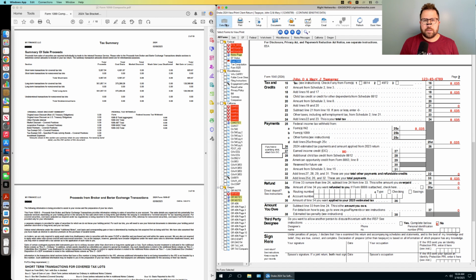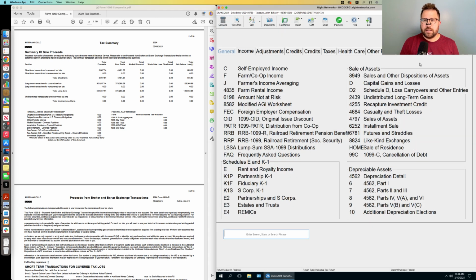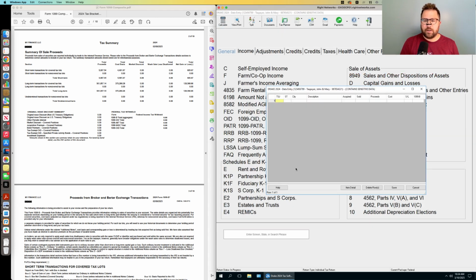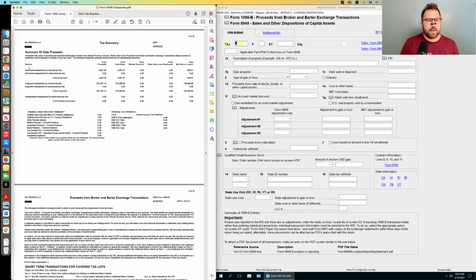What I'll do here is I'm going to make literally just two inputs for the capital gains. I'm going to input the short term in the aggregate, and then the long term in the aggregate. That's it. I'm just going to call the description M1 Finance short term.